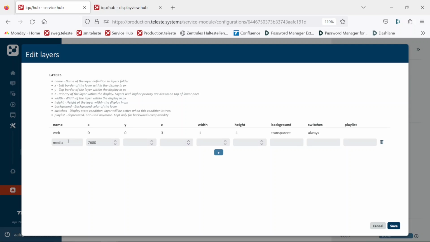7,680. We want it to start at Y level 0, give it a Z position of 2, which is the position in the layers, meaning that a higher number is stacked on top of any layer that has a lower number. It isn't too important for our case right now because none of the layers are gonna overlay here. However, we'll just fill it in with a 2.